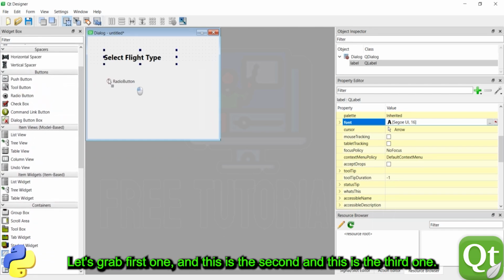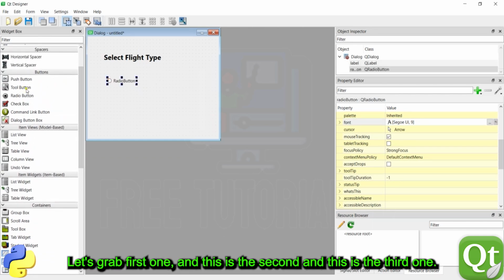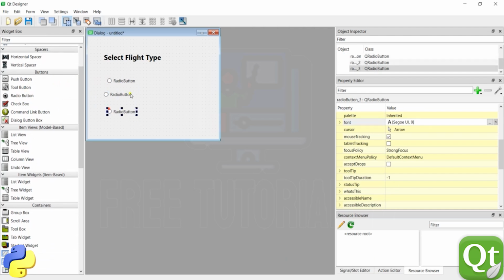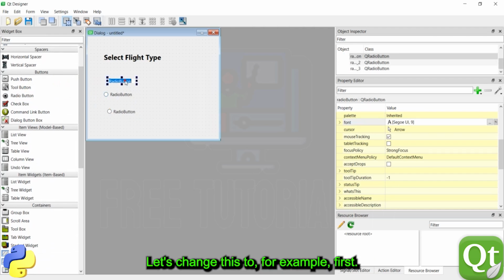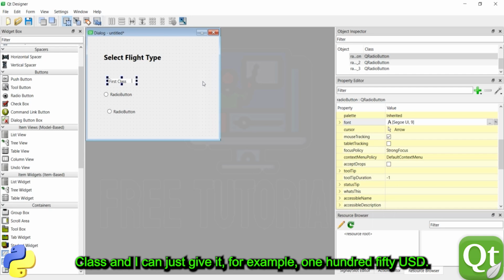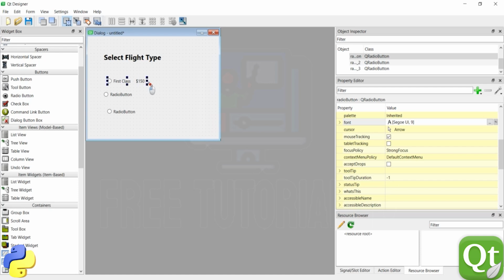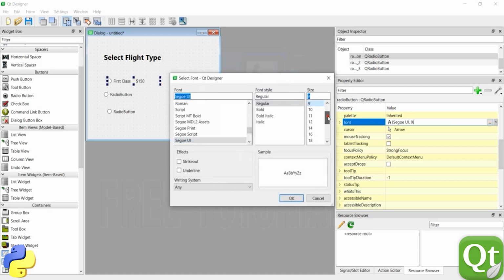Grab one, and the second one, and the third one. Let's change this to, for example, first class, and I'll give it, for example, $150 USD. Change the size and select 12 bold.